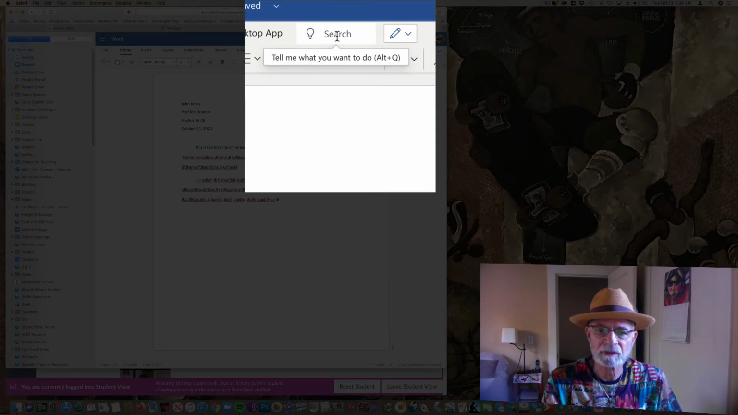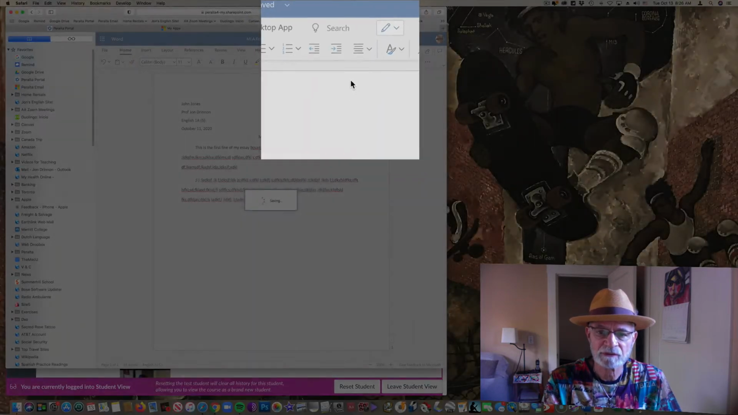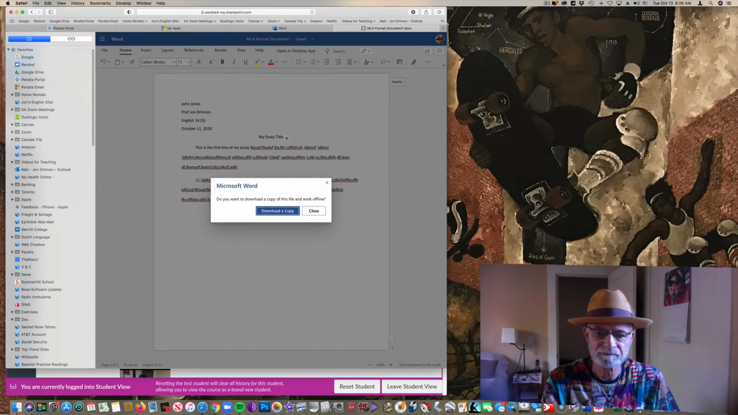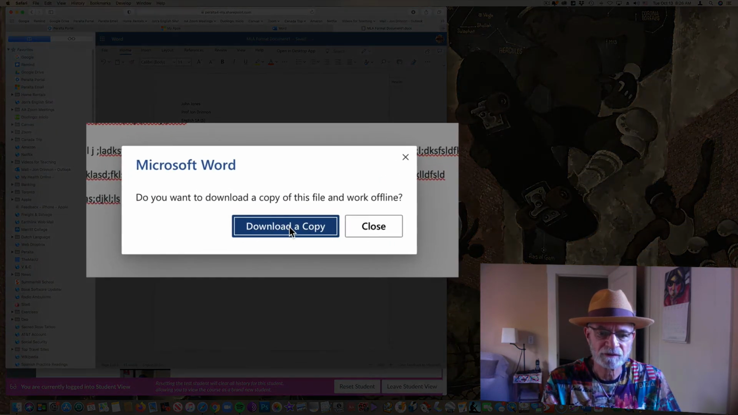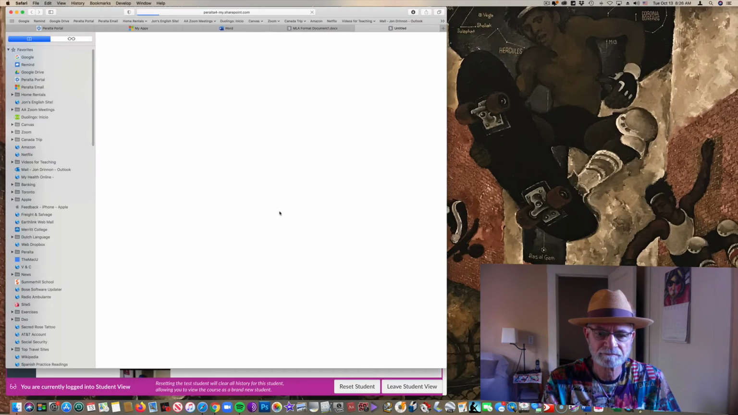You can put little suggestions in here to get to other things. But the first thing it comes up with, which is done a lot from this spot, is to download a copy. And that's what we want to do at this point. So I'm going to click on download a copy. And down here it's going to confirm that we want to download a copy. So I'm going to click on download a copy.